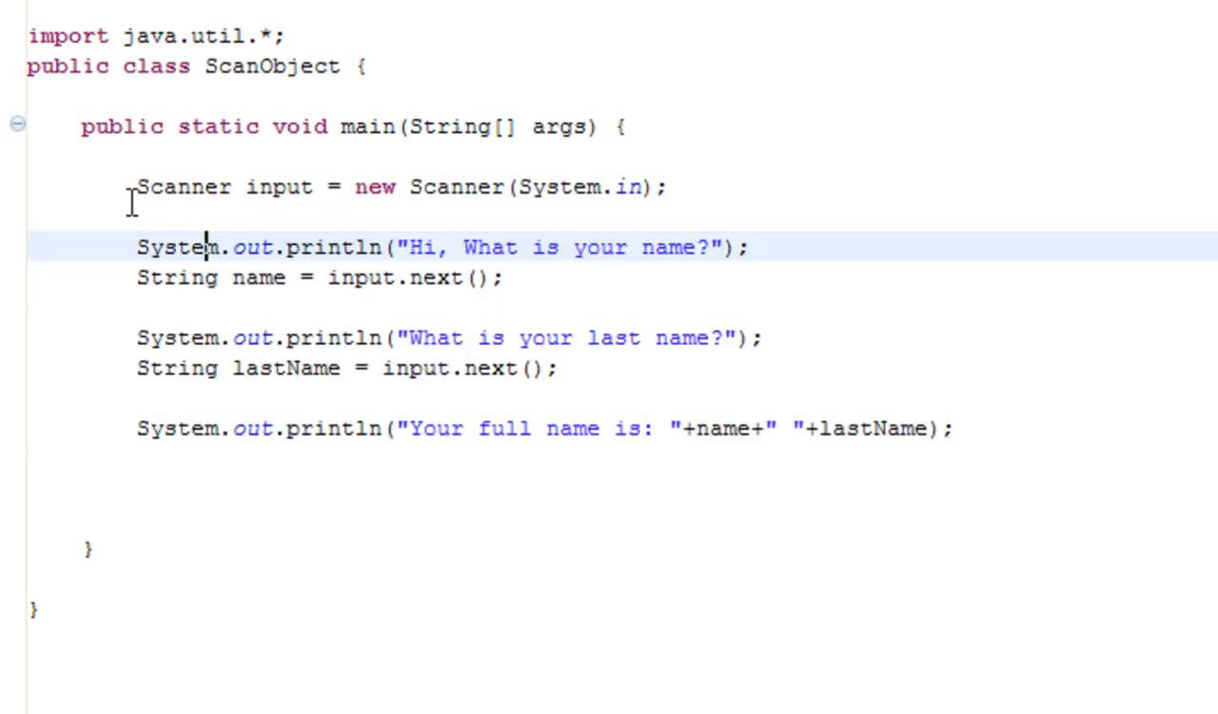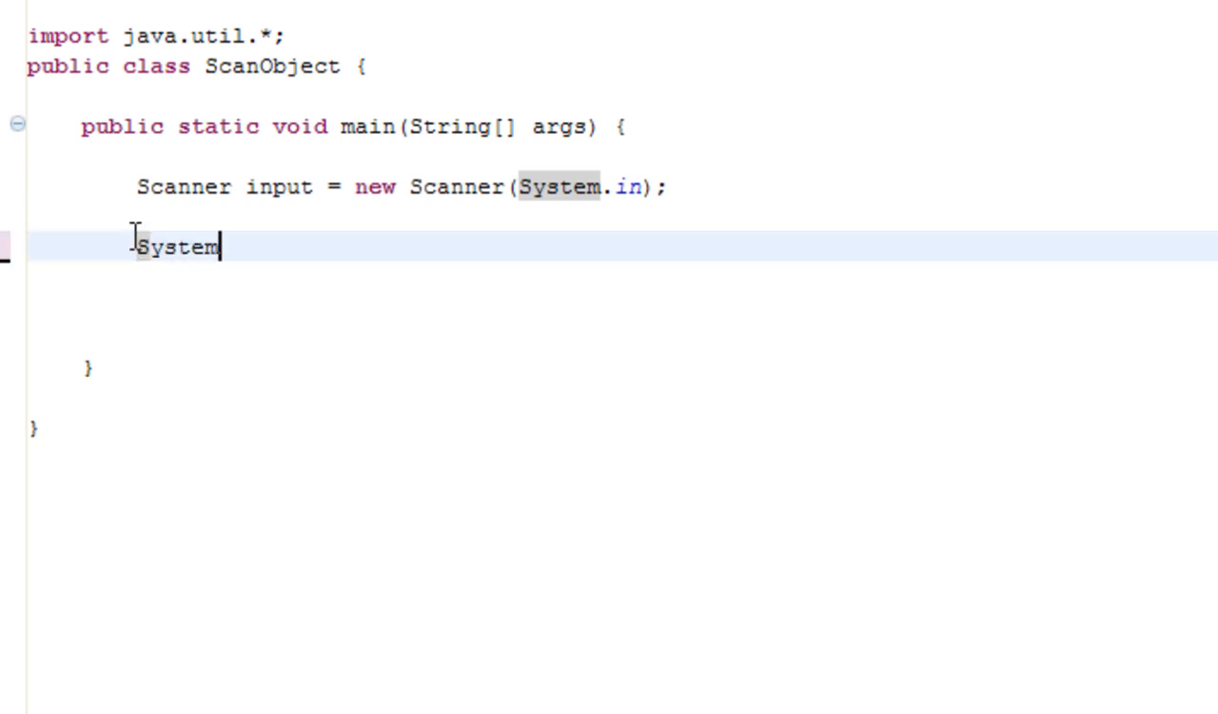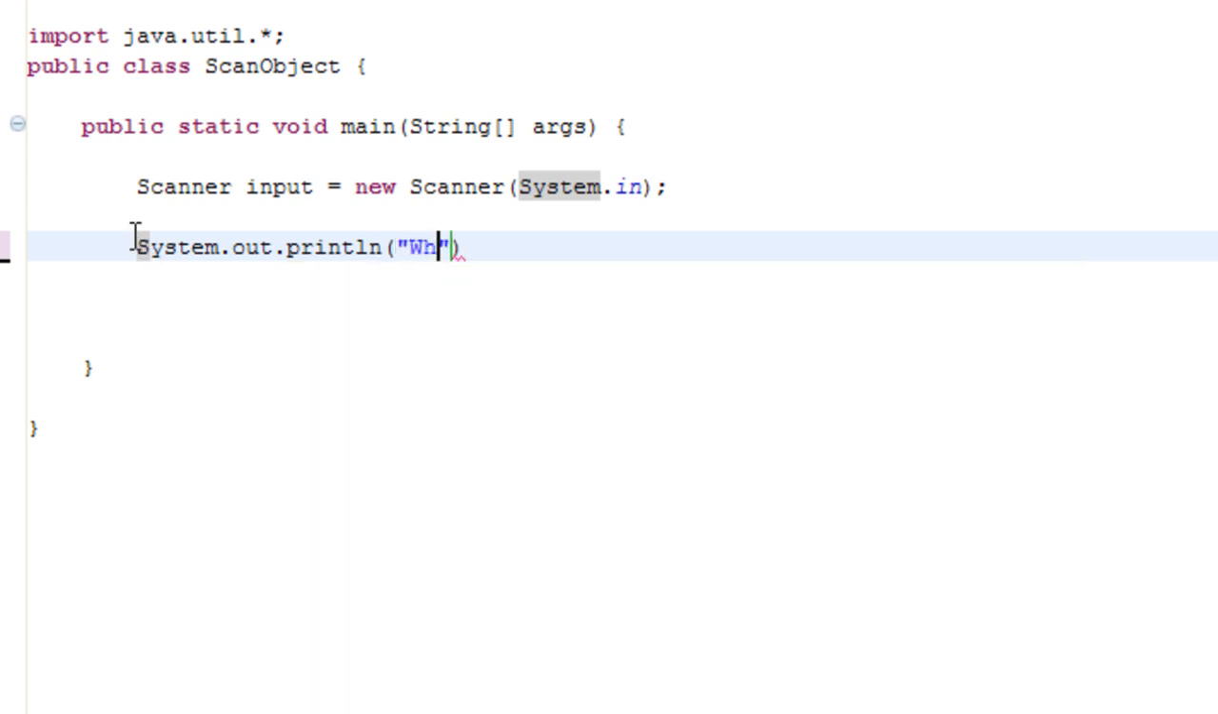Now, as I said, this is not the only way you can do this. There's other types of scanners, but this is the easiest one we're going to be going over. So, yeah. Now I'm just going to show you how to do this with a couple other types of variables or data types. So let's say, what is your age?